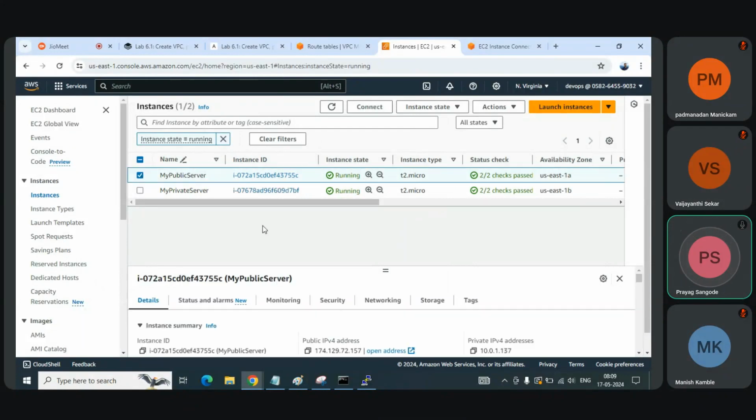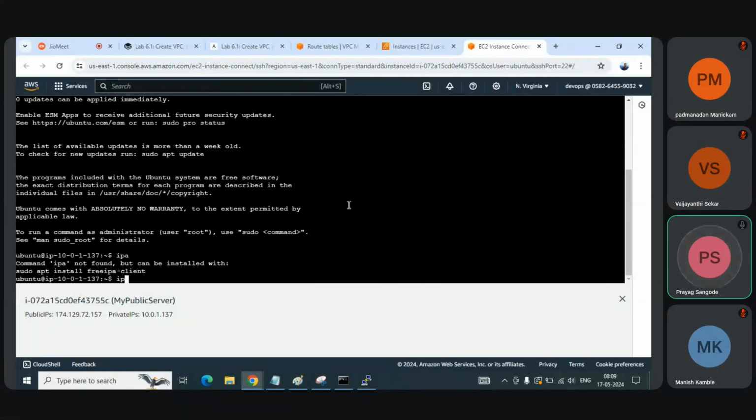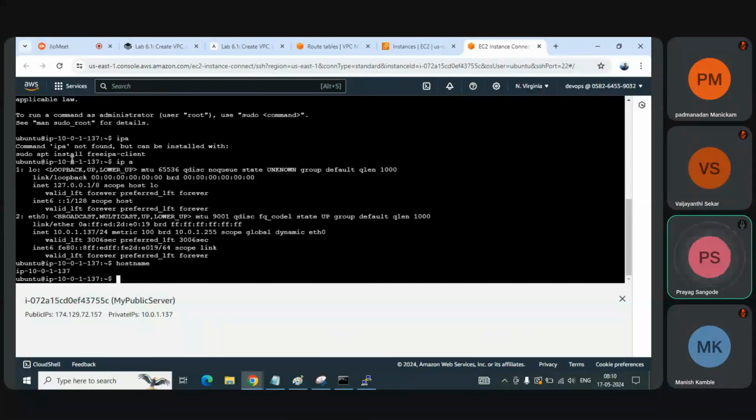Okay, so we got connected here, and let's check the IP address. IP a command, we can check the IP address. So it is having the IP address 10.0.1.137. Most of the time the host name also has the same thing here: 10.0.1.137, instead of dot, it is using hyphen. We can check the host name using the hostname command.